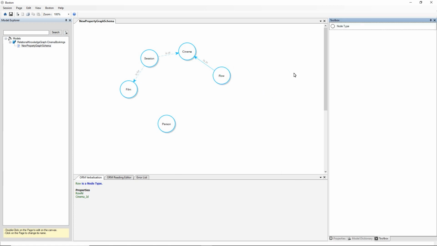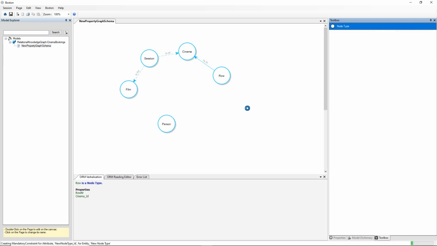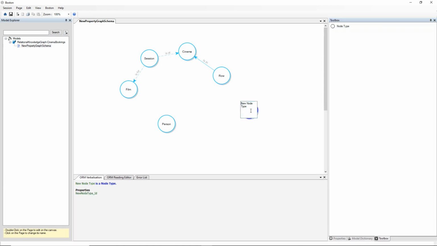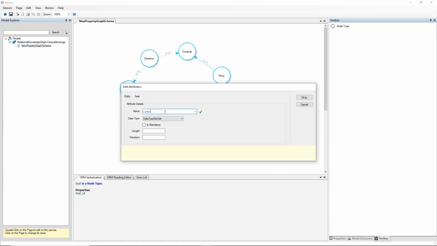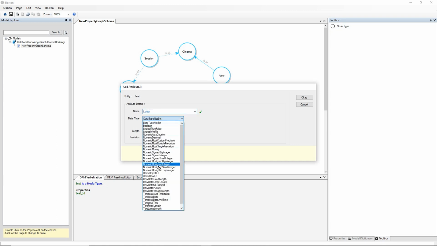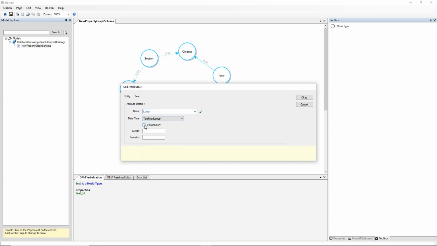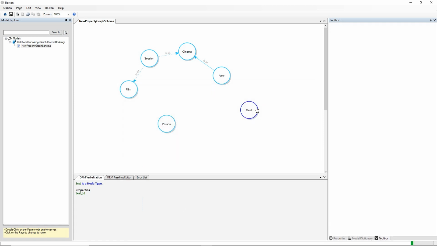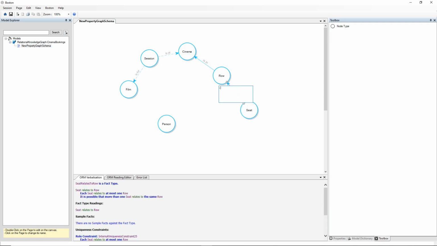Let's create a node type for seat. And each seat is going to have a letter, so we can sit in seat A in row number 1 in cinema 1. So we're going to create that property for seat. We're going to say that a seat is in a row.